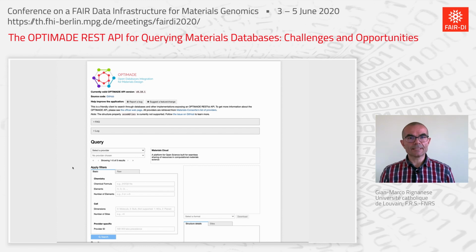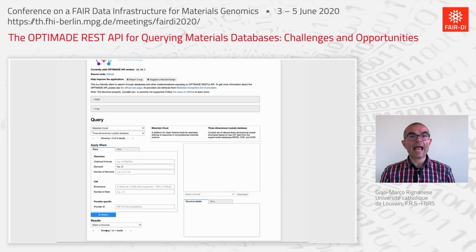More importantly, an app has been built that can be used to query different databases. Here, you can see a case where you can choose between the Materials Cloud and ODBX. For the Materials Cloud, you can pick among the different related databases. There is a simplified interface to enter your query, but it is obviously possible to enter a raw OPTIMADE query. And this tool also allows one to visualize the structure of the different results.